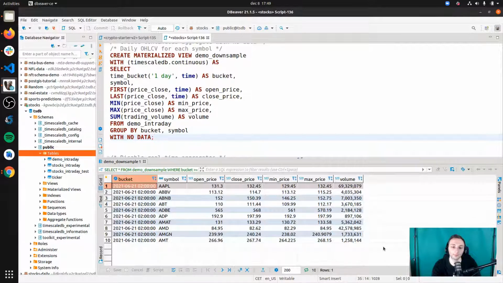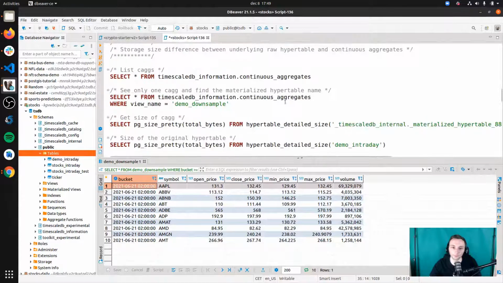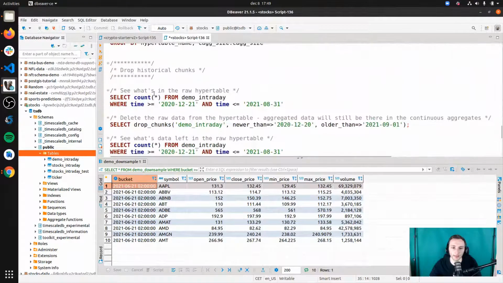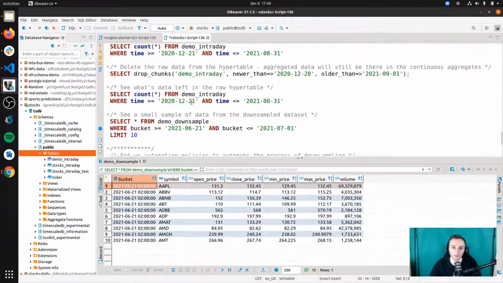but you still can get the data directly from the continuous aggregate if you query it, just like how I did here. You can just query the demo downsample, which has the downsample data, which is the continuous aggregate, so you can still get access to the data and do basically whatever you want to do with it.